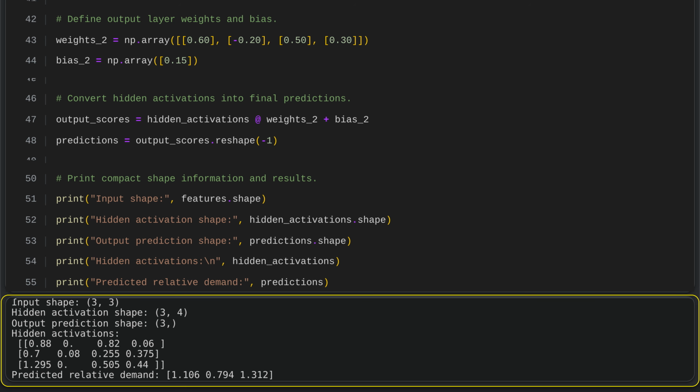This script shows a simple 2-layer neural network built with NumPy to process features for 3 buildings. The first layer transforms the input features into hidden scores. Then a ReLU activation keeps only the positive values. A second layer uses those activations to produce final predictions for relative building demand. The output displays the data shapes, hidden activations, and predictions, illustrating the basic flow of transformations in a neural network.